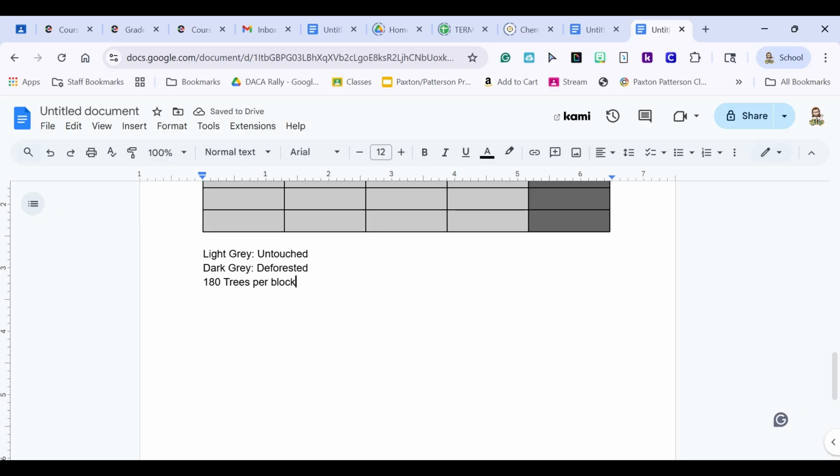All right, the next thing we're going to have to do is, because we're reforesting it, you're going to have to add a different color to show which cells have been reforested. Whenever I say cells, I'm talking about the little squares in there. And so let's choose green for this color. And let's just say right here, reforested.